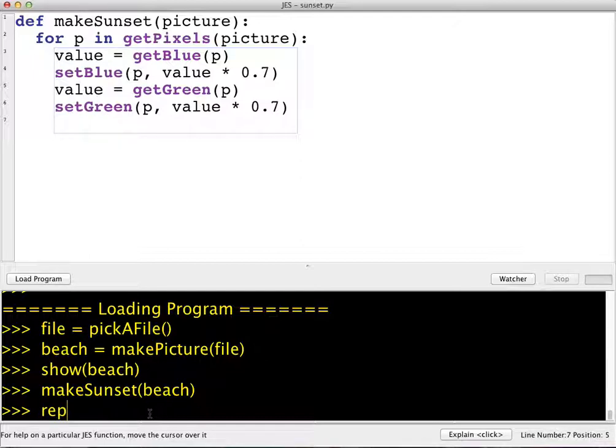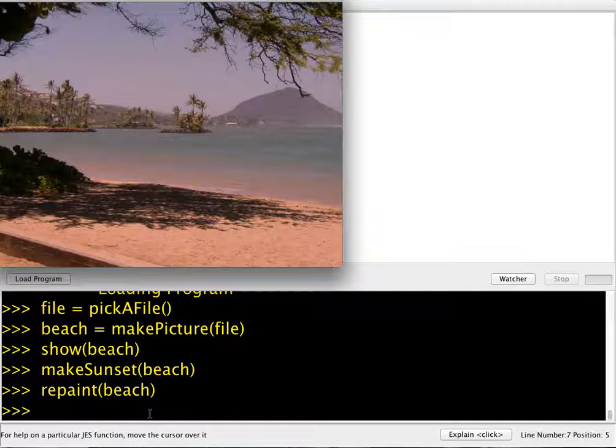And so now if I repaint my beach picture, I'll see that the tone of it is a little bit warmer than it was before. It looks a little bit more like a sunset. So that's the sunset function.